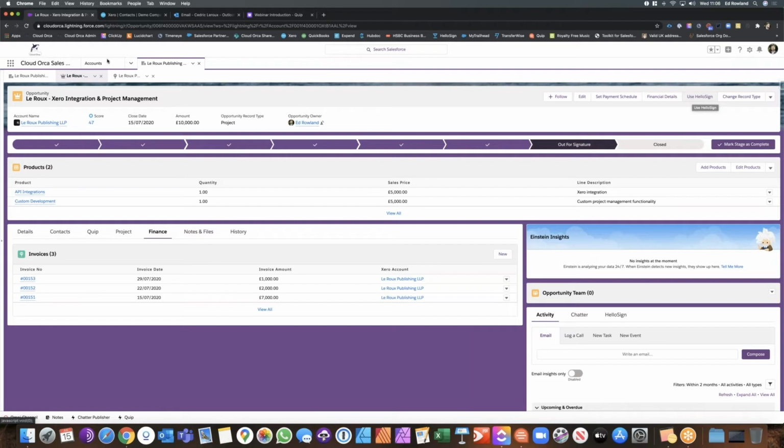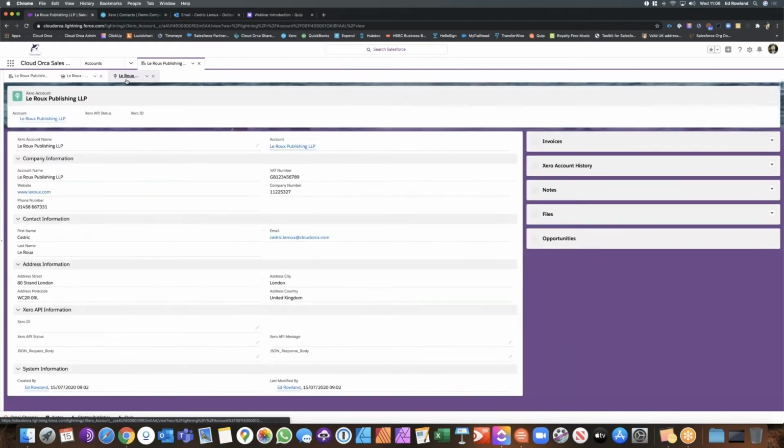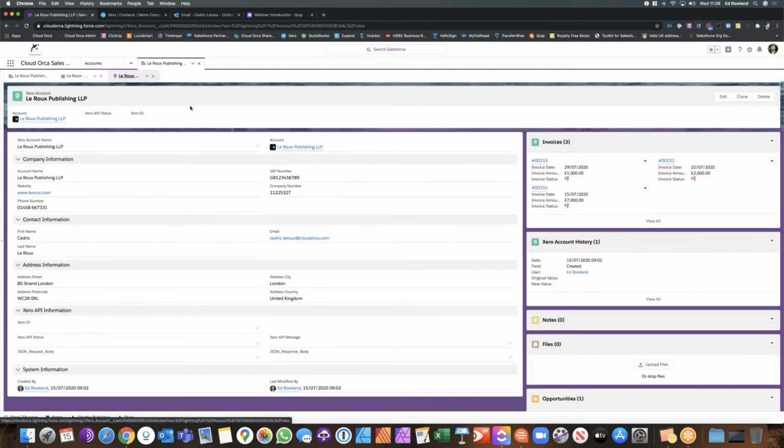Related to the opportunity and to the customer, what we also have is the account that's going to relate to Xero. So it's the corresponding Xero account. And the reason why we use a separate record is because it allows for scalability and managing, for example, multiple currencies, or you've got one account that has, for example, 2 different trading entities. So they could have 2 different Xero accounts in Xero, but just one account in Salesforce. So it allows for a lot of scalability having it as a separate record.